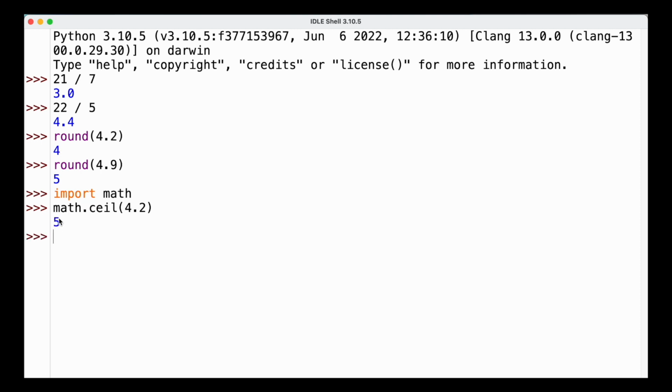By the way, if we always want to round down, we would use the floor function instead. So even if we have a value of 4.9, it would always be rounded down to the lower value, so in this case to 4.